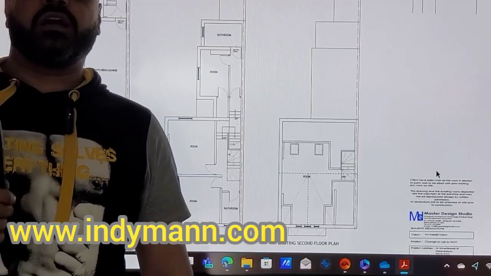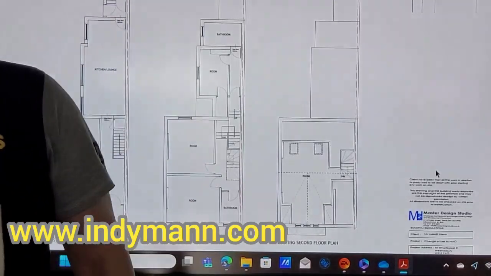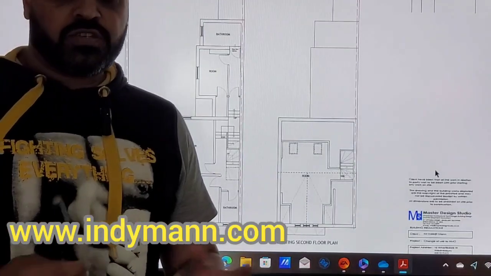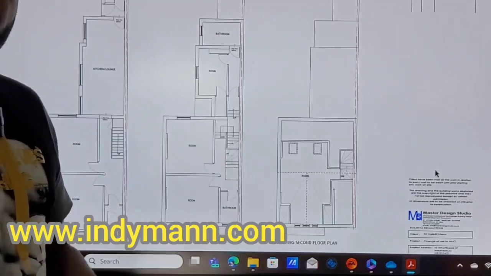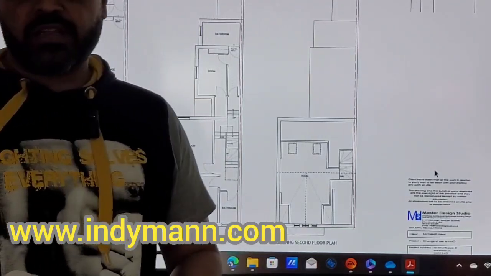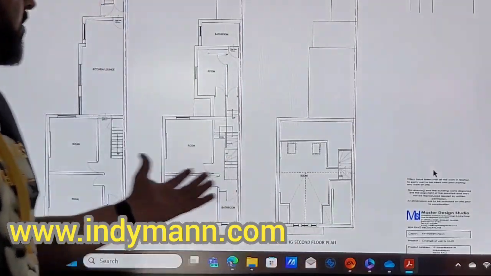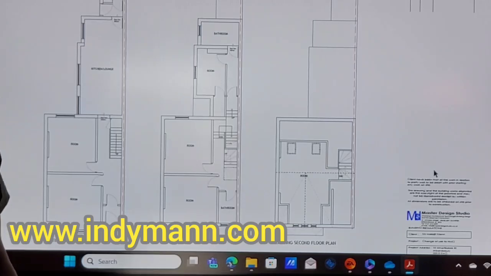I thought I'll add some more value to your property journey. I'll teach you today how to read the floor plans, because there's lots of people out there who don't know what these floor plans mean and how they work.